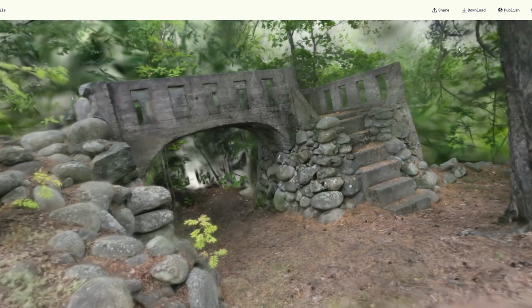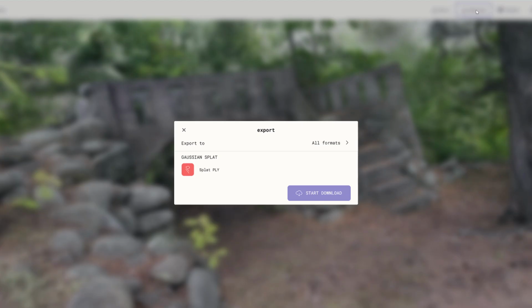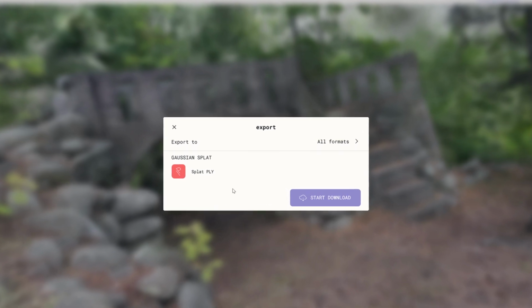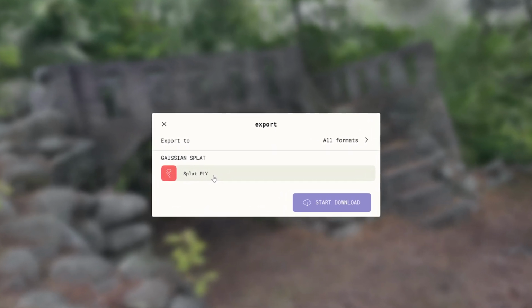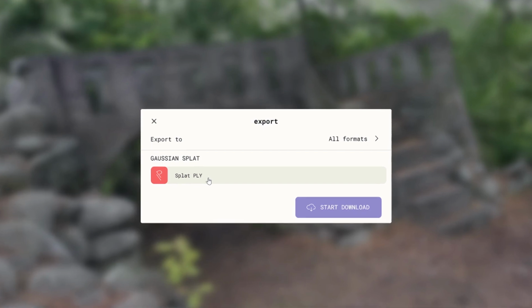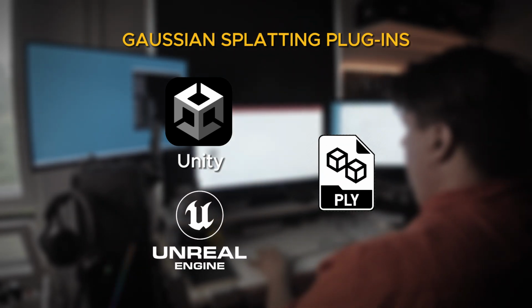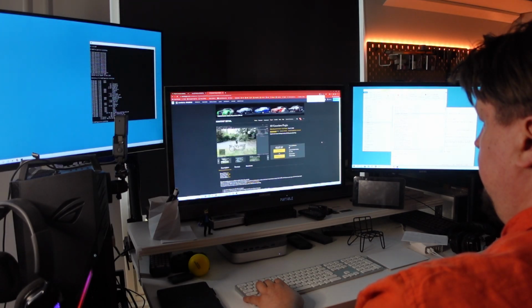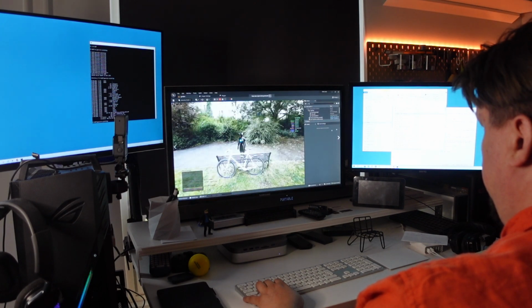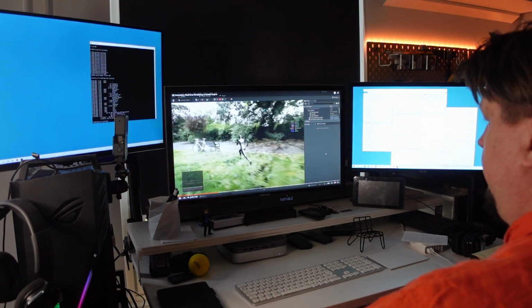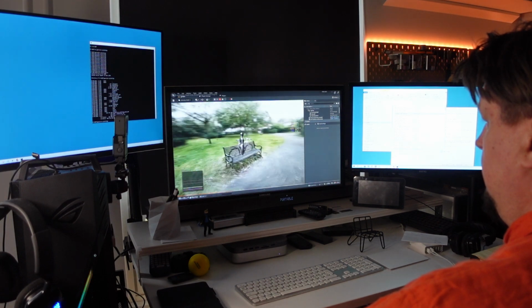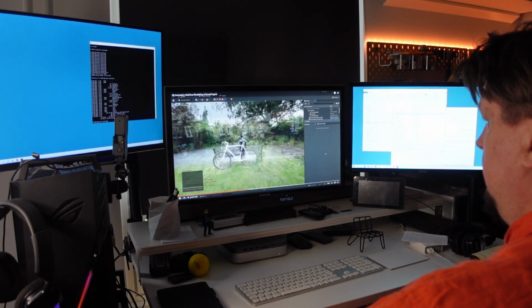There is an option to export this model out in point cloud format, but it is at least still a little unclear to me where this can be used. Since we already have plugins for Unity and Unreal Game Engine, this PLY format should be possible to be imported directly into these game engines. I haven't been able to verify this yet. Perhaps those of you who have tried it already can share your experiences and tell about it in the comments.